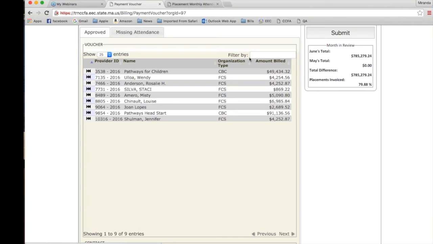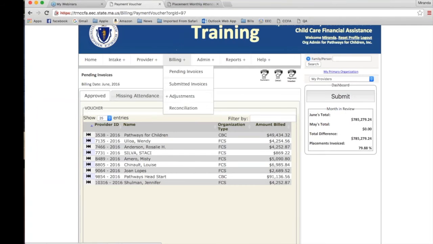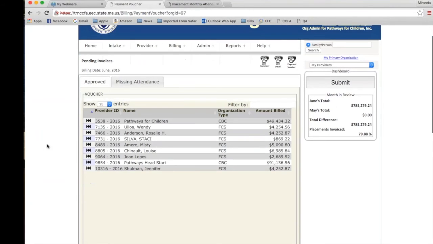Pushing the black rewind button actually just rewinds it to the previous screen we were on with the red X and the green check mark. So if you rewind an invoice, you need to go back to billing and pending invoices to then reject it, to then make any changes to attendance.